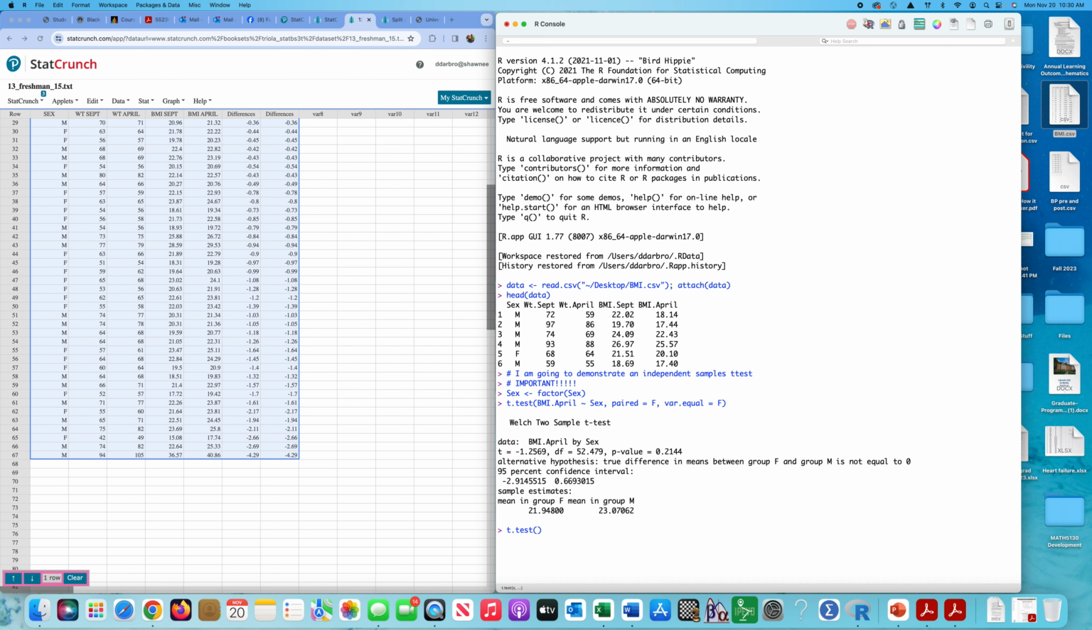Now, easy to run. If I want to run a dependent samples t-test, let's just run from September to April. So BMI, just like we did previously. And it's got to be typed exactly the way it is in the heading. Deviate from that whatsoever, you get that big old red error, which is not cool. But here we're going to do paired equals true.